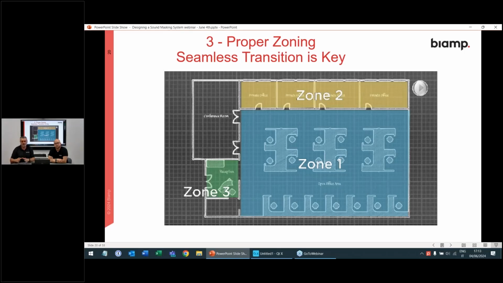So every zone has a different use case and requires a different level. So maybe, again, higher level in the open areas, lower level in the private offices, for example. And as you can see here, we didn't apply any sound masking in the conference room. The reason is that sometimes the sound masking conflicts with the conferencing system.